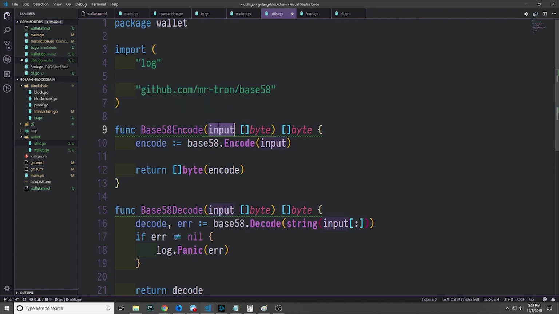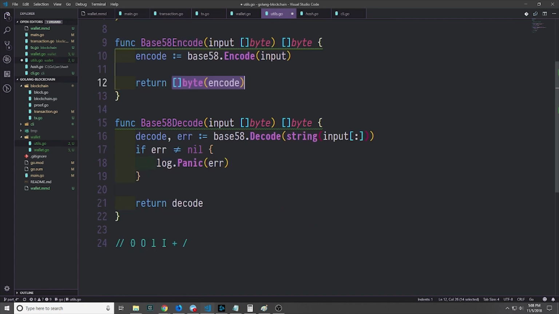With the actual encode function, we input a slice of bytes and then we output a slice of bytes. We take that input and we push it through base 58 encode, which gives us a string, and then we need to recast that string as a slice of bytes and then just return it from the function. With decode, we input a slice of bytes and we output a slice of bytes again. We have to take our slice of bytes, cast it as a string to pass it into base 58 decode, and then the resulting decode is just a slice of bytes, so we can just return it as it is.